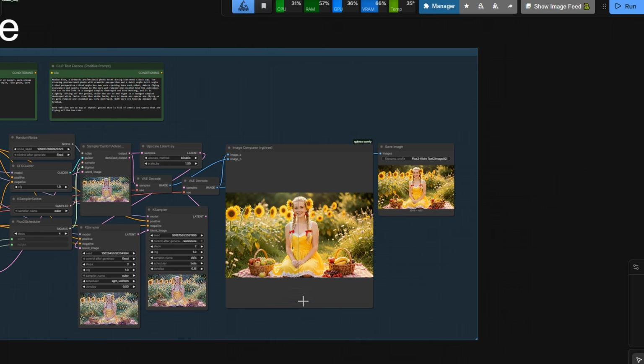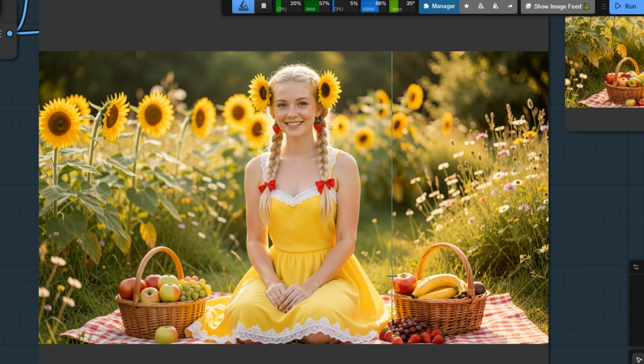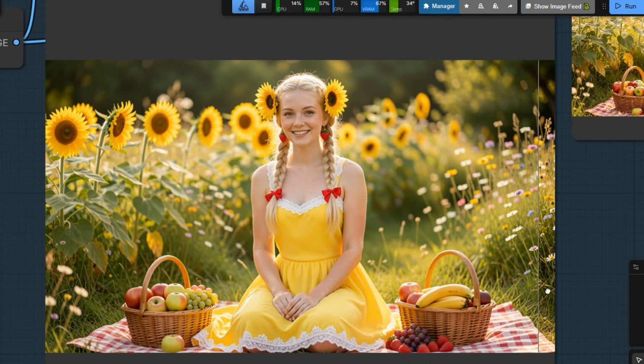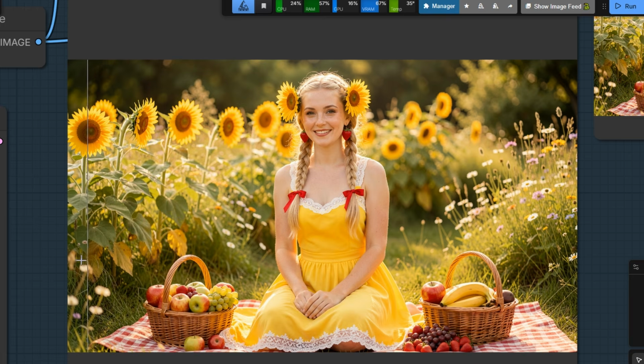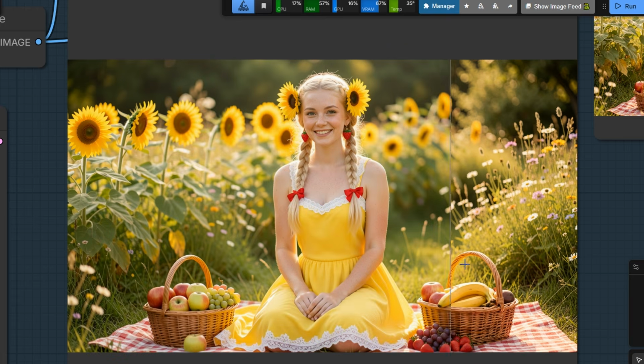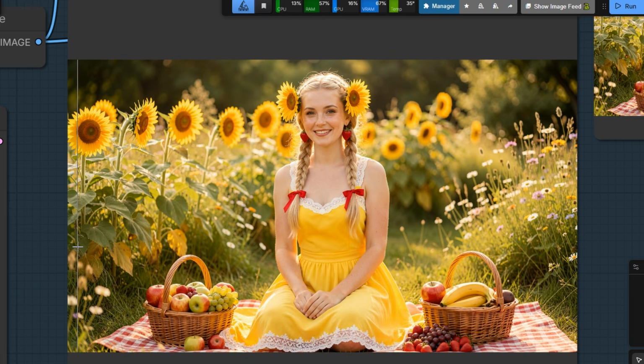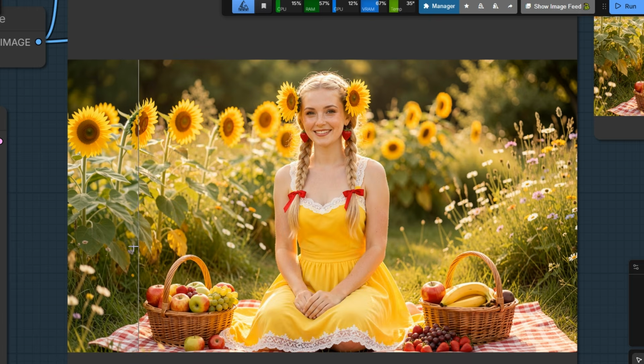Now let's do an A/B comparison, looking at the image with and without the latent detailer. We can see that the image now has more detail, similar to what we achieved with Z image. It brings out finer details and boosts overall realism.